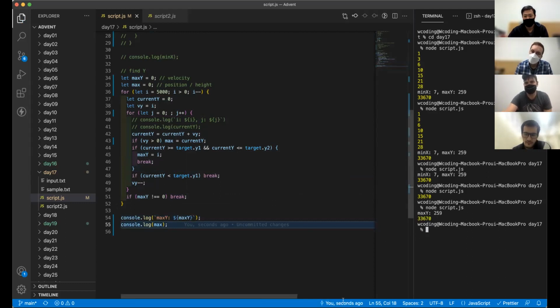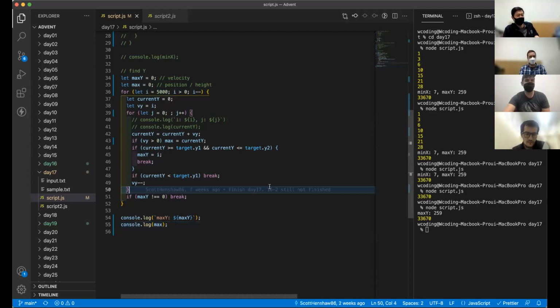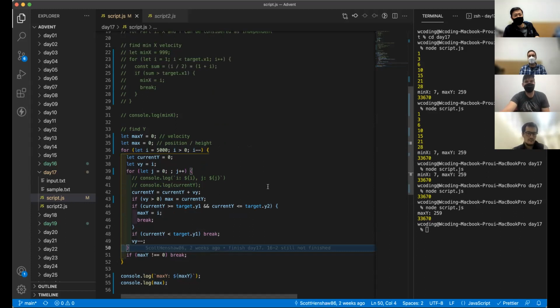So I'm going to start out with my y velocity at 259, and that's going to get me to a final y position of 33,670. Seems quite high. It's pretty high. Launching it straight up, it's a lot of gunpowder. This one was really easy because x and y were independent. You didn't need to care about them together.